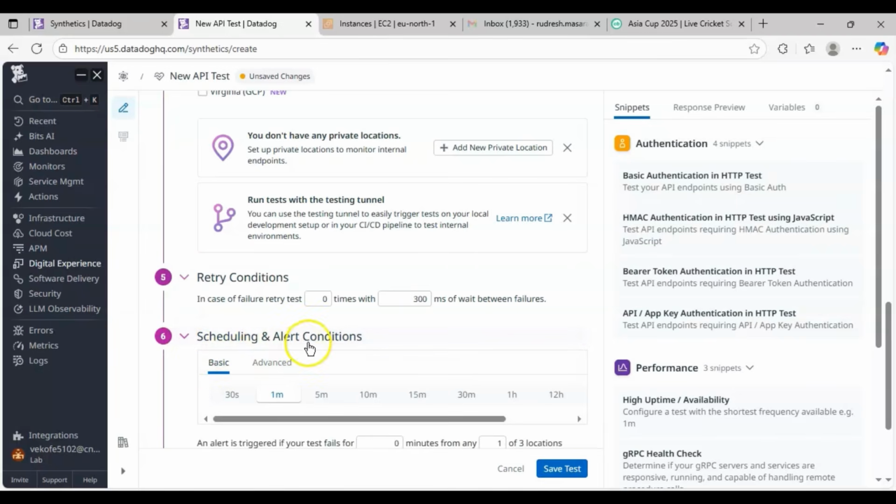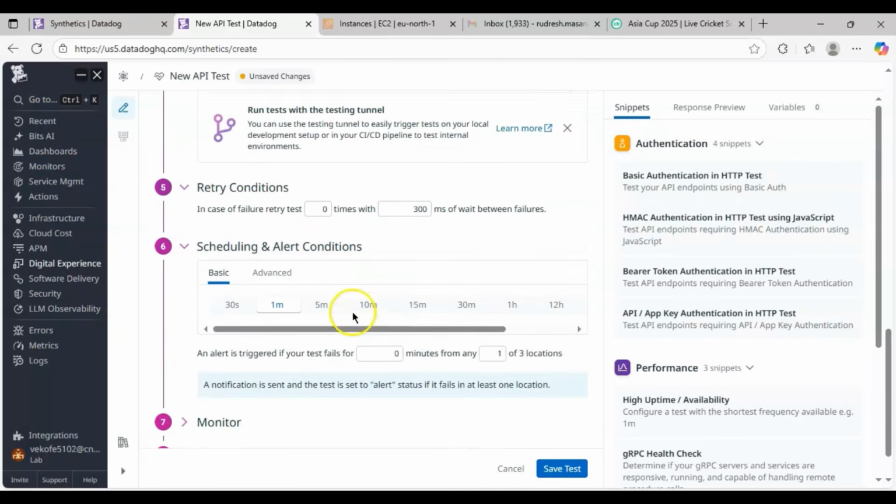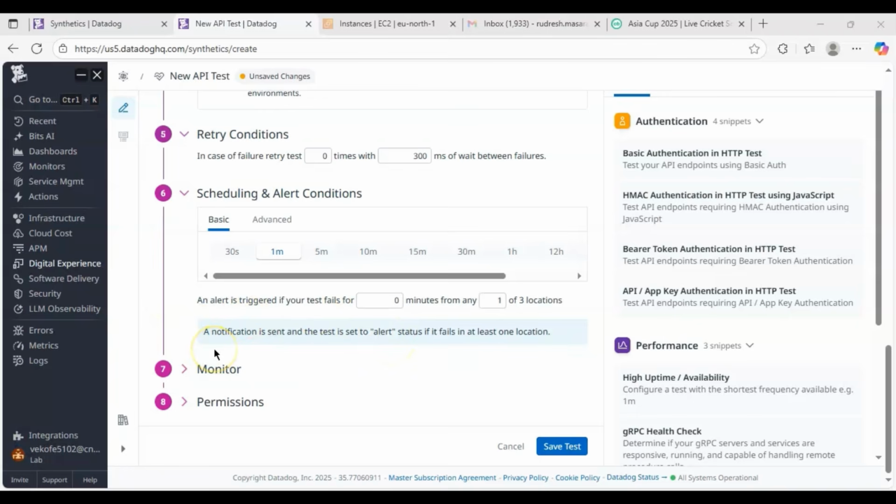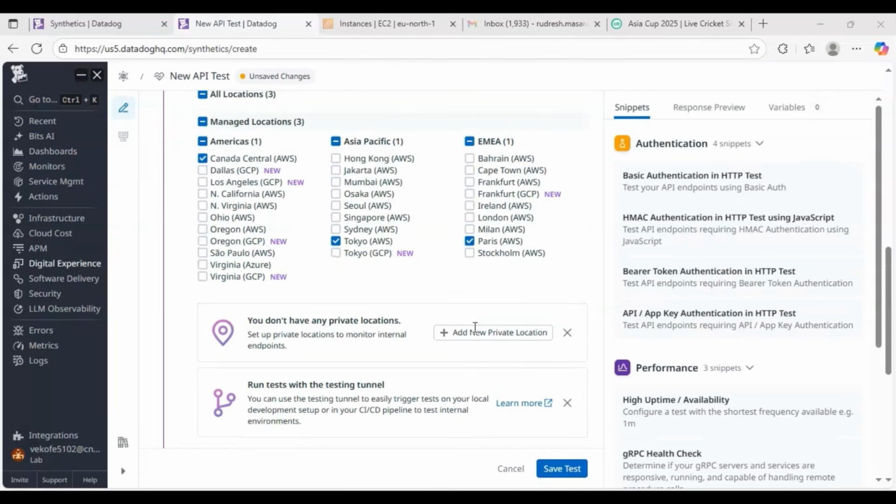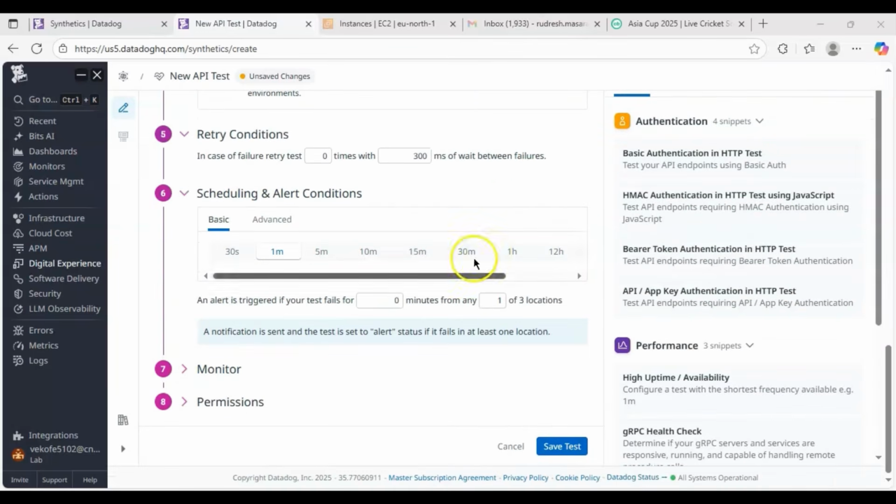Then comes the scheduling and alerting condition. So here you can see when the alert should trigger. If you read it properly, you will understand here. You can see, right, an alert is triggered if your test failed for 0 minutes and from any one of 3 locations. So above we have selected 3 locations: Canada, Tokyo and Paris. If it fails from any one of the locations for 0 minutes, you will get an alert. That is what it is saying.